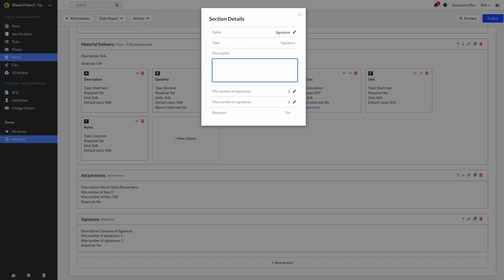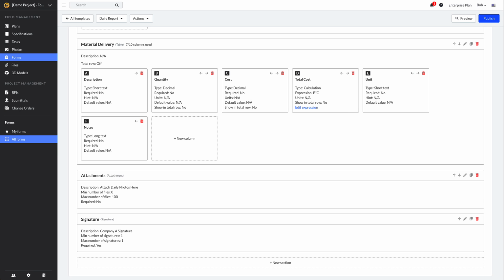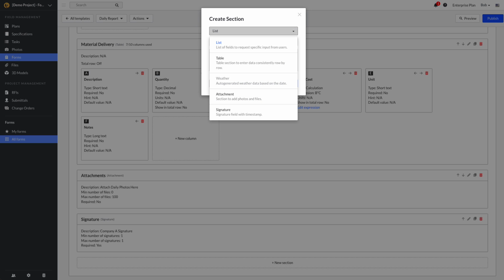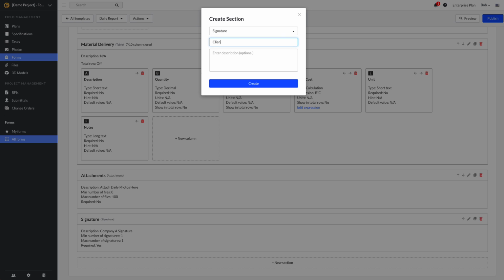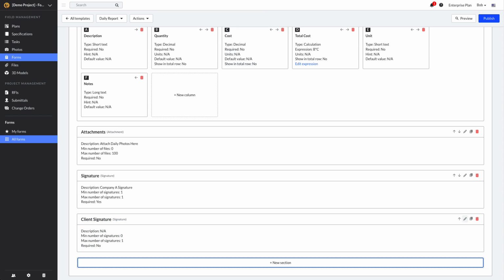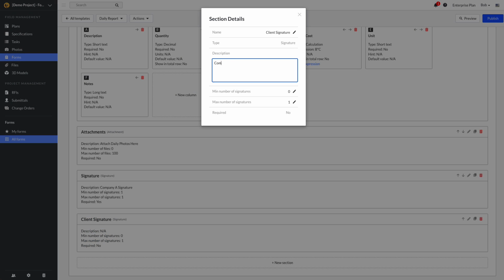Similar to the attachment section, you can indicate if certain parties must sign in the description or add multiple signature sections for forms that require multiple parties. On the Fieldwire mobile app, you can even use your finger to sign the form like you would with a pen and paper. Simply sign as yourself or hand the device to other parties in the field to collect their signatures as needed.